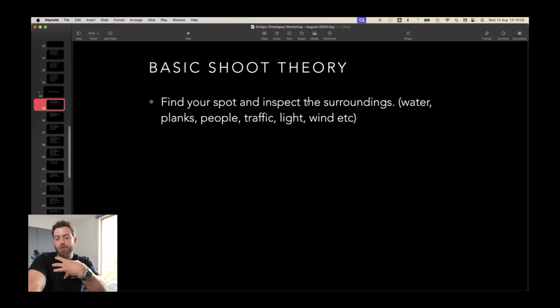Anyways, find your spot and inspect your surroundings. You've done your prepping, you've done your location scouting beforehand. You're now at the site where you're going to be shooting. Don't just get out of your car and plonk your camera down. Get out of your car or get off the bus or get off the train or whatever, arrive on site and do a little meander, a little walk around, because there's always a better spot than the very first spot you see, or that's generally the trend.